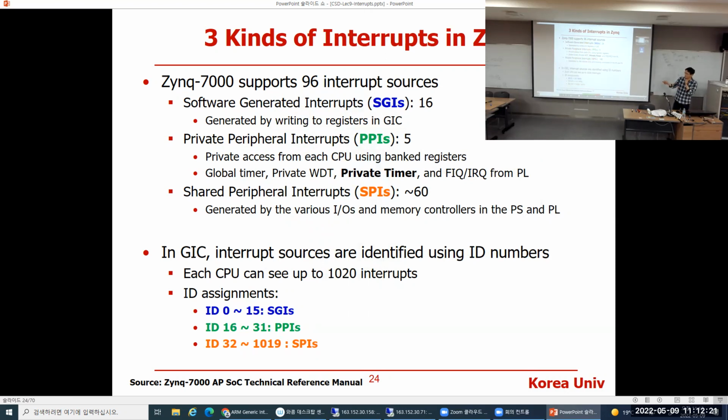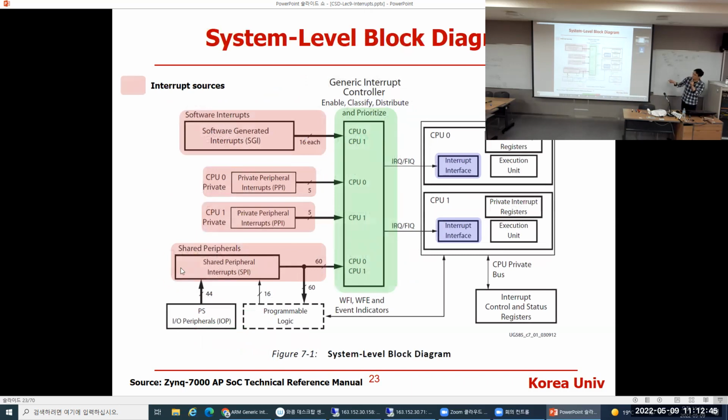And shared IO interrupt: some IO device is shared by two CPUs. That means you can send that interrupt to CPU0 or CPU1. And in the GIC, you can have up to 1020 interrupts, so the pink interrupt sources can be up to 1020. In Zynq, only 96, I think.